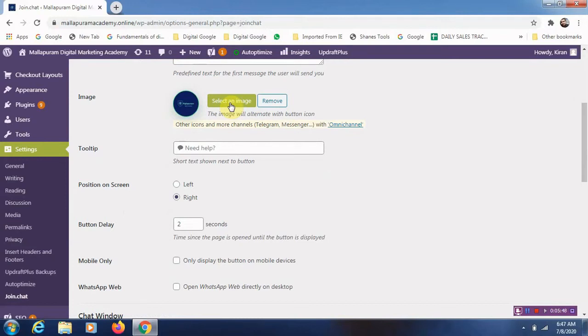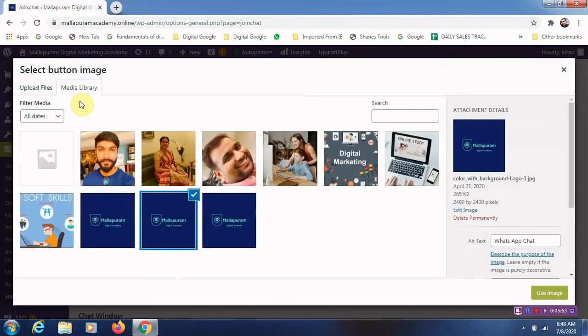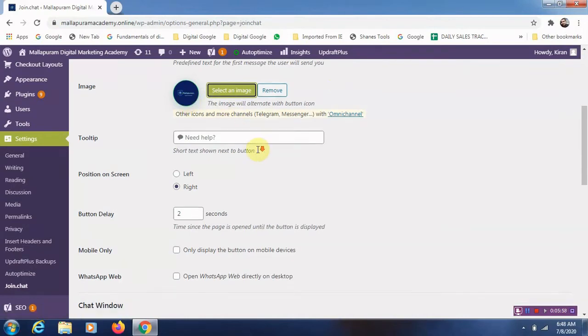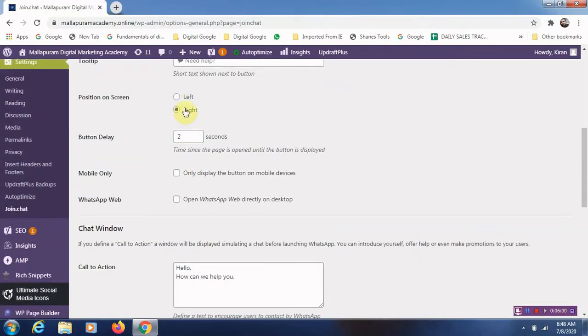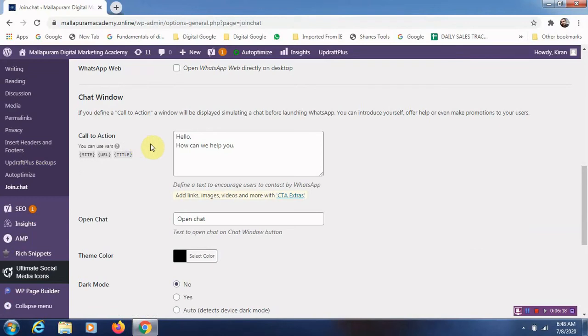You can select from an image. Once you click on select image, the upload files that are available can be chosen here. So it will come from here. And you can also use left and right options. Button delay can be 2 seconds, because on the page after 2 seconds it will appear. You can decide whether you want this WhatsApp button to appear on mobile or web, or if it is for both, please keep it, do not click anything here. So what is the call to action? How can we help you?